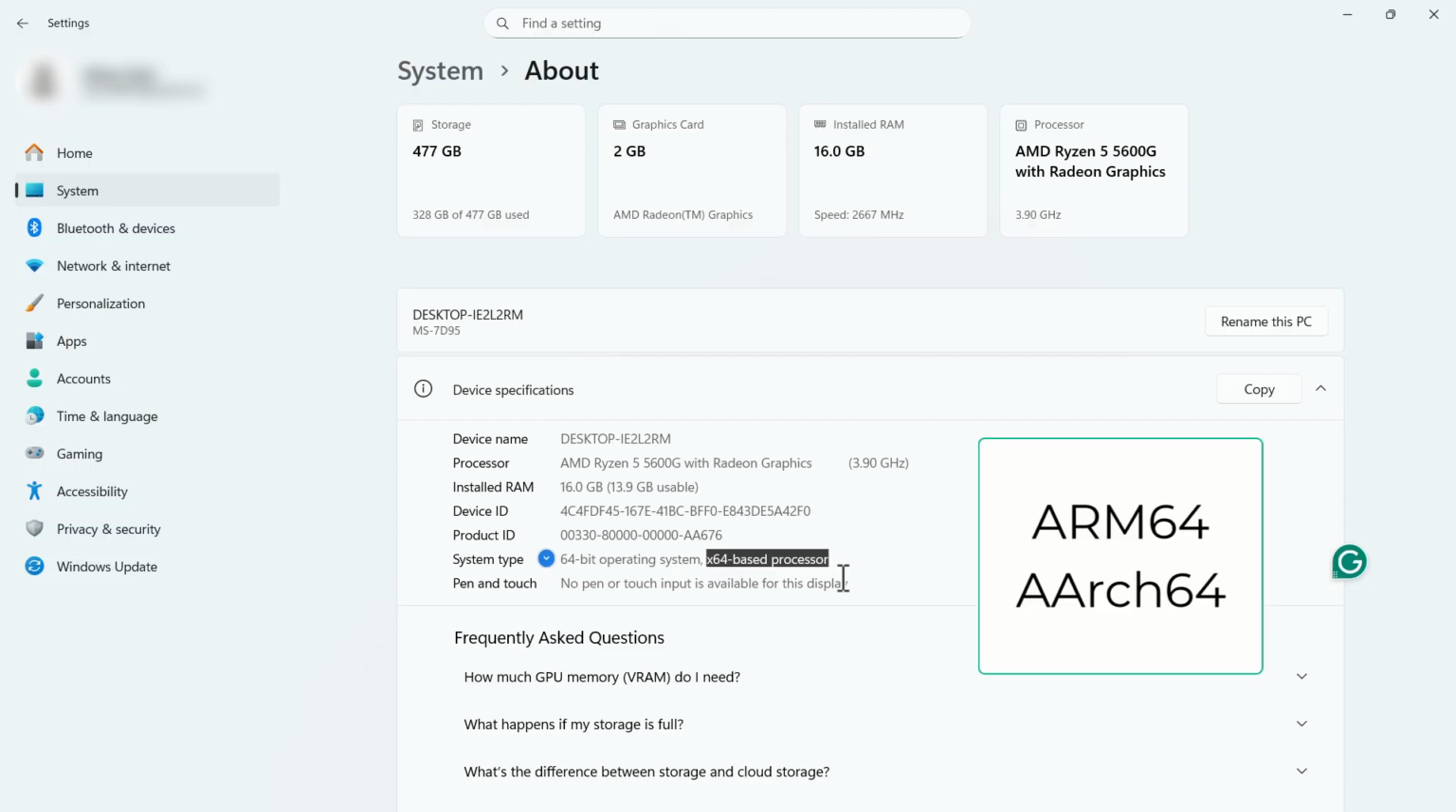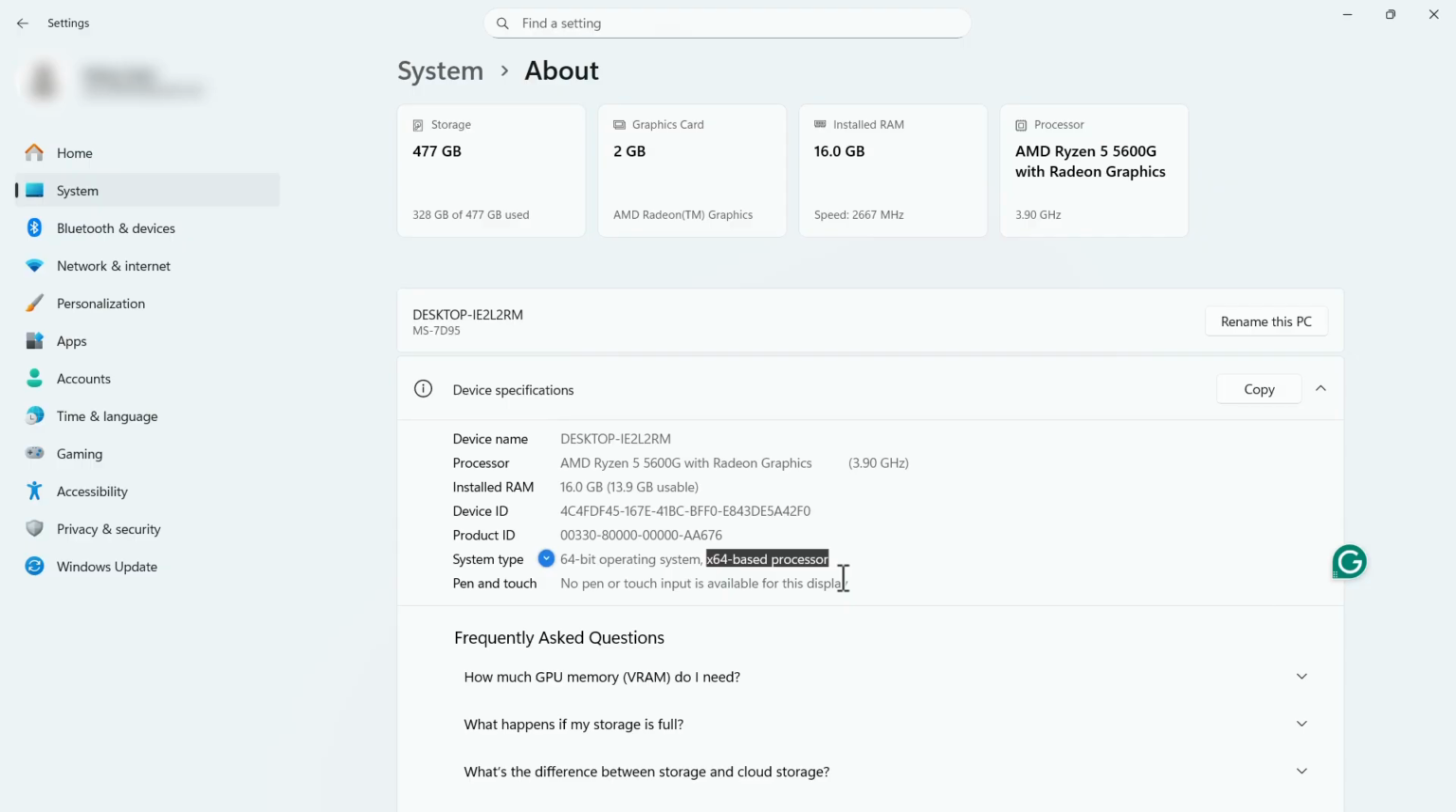And if you see ARM64 or AArch64, then your PC is ARM type. And that's how you can easily check the type of your computer.